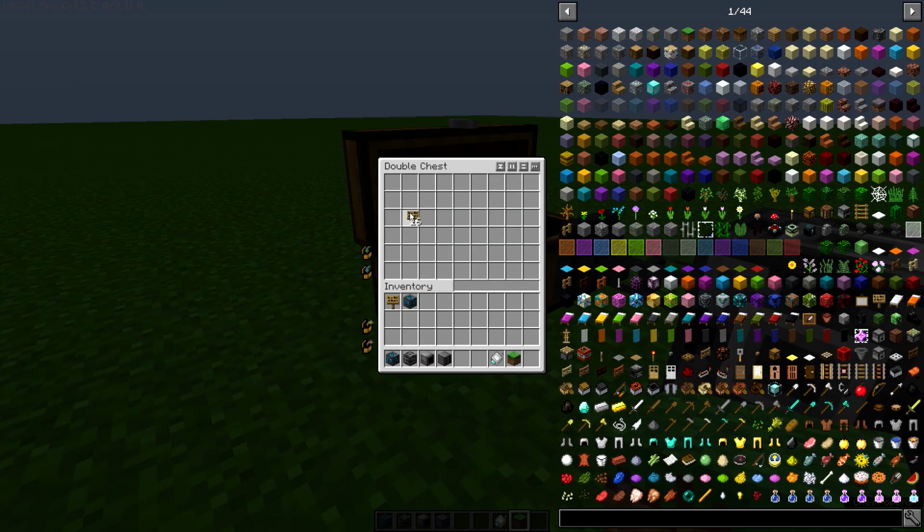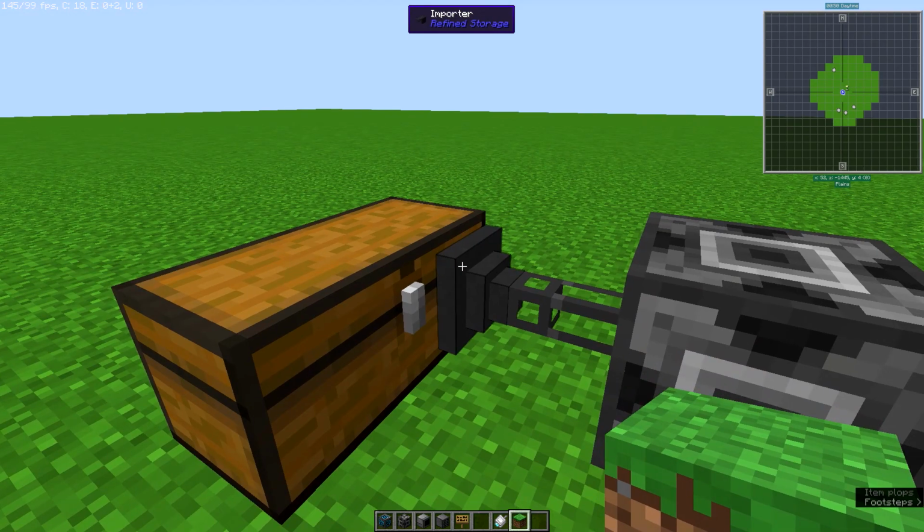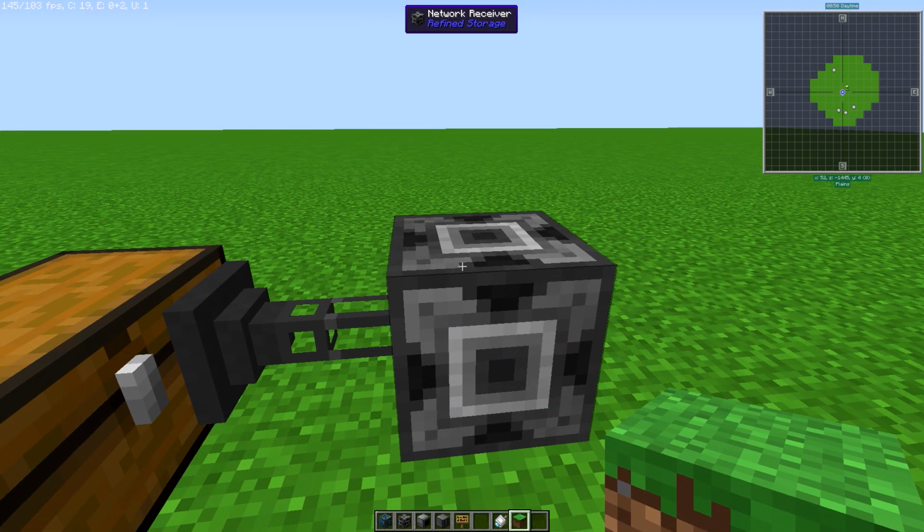We have a storage setup of a double chest, so I'm going to fill this up with some signs. So you can see that there are now signs filling the double chest. This double chest is connected to an importer. The importer is going directly to the network receiver.